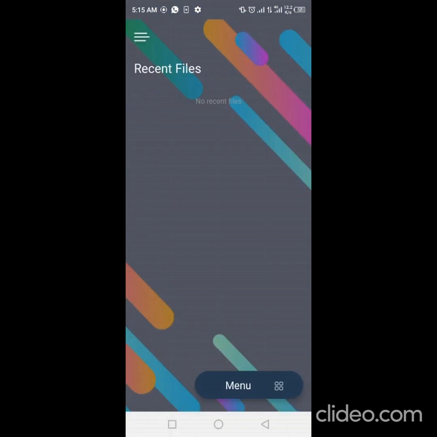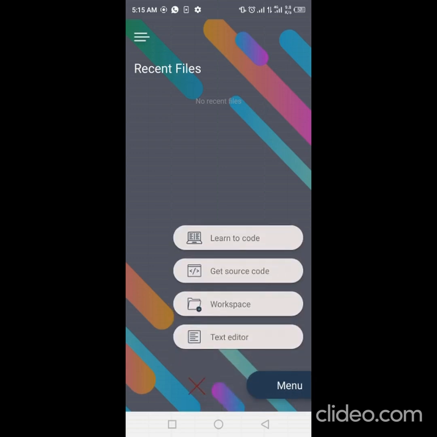Okay. Beautiful. Now, if you look at the bottom right-hand corner of the screen, you'll discover that there is a button called Menu. Okay, so I'm going to be clicking on that button called Menu. Now we have Learn to Code, we have Get Source Code, we have Workspace, we have Text Editor. So you can go through this yourself, but I am going to be taking you straight to what we need and what we need to do.